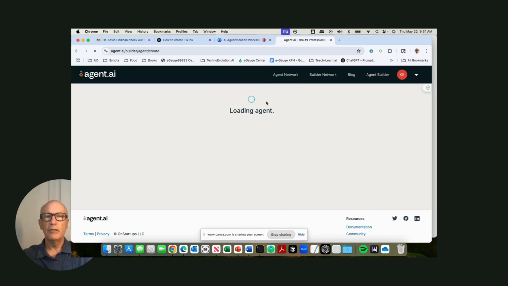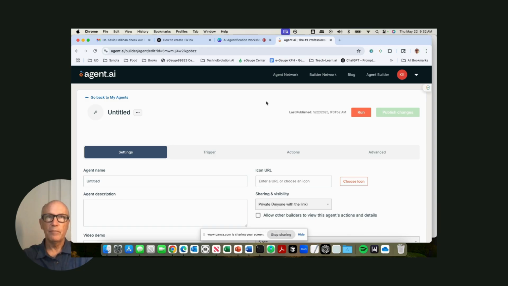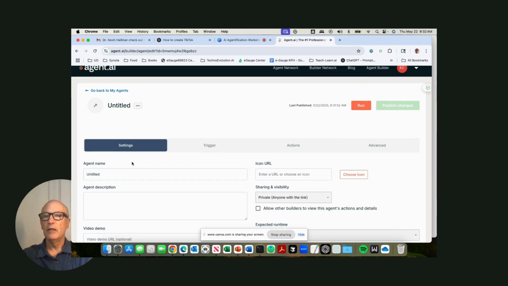As this is loading, I just want to point out that we're going to be building an agent that will do a competitive analysis for any company given a URL for that company. It's appropriate to build an agent for this application because it's not just a one-off. We'd like to have an agent that could do this for hundreds or thousands of companies. So makes sense. Let's give it a name.